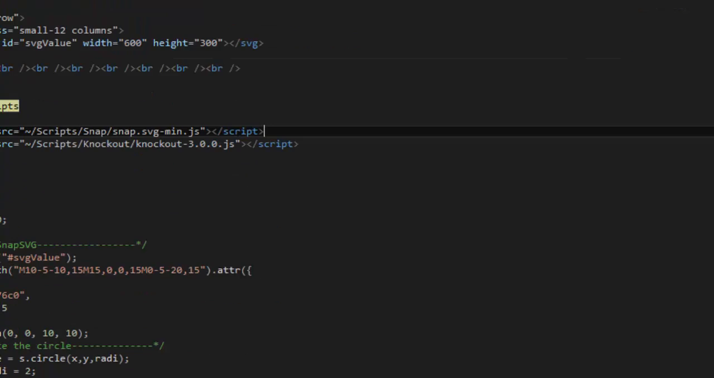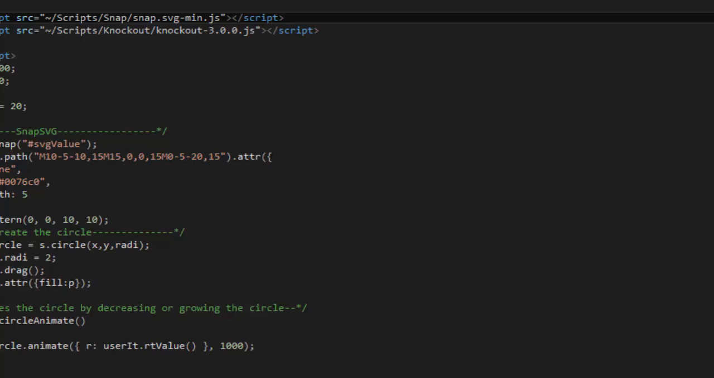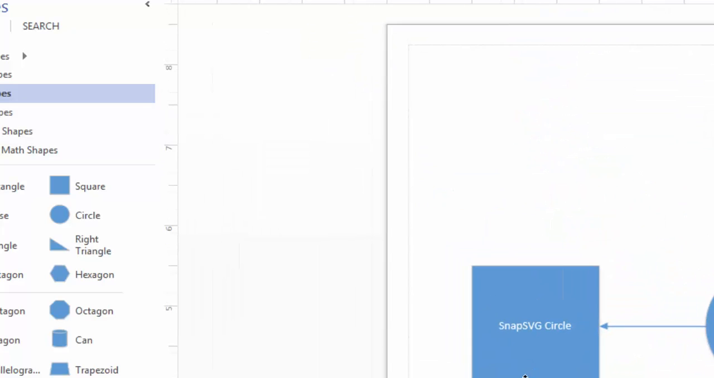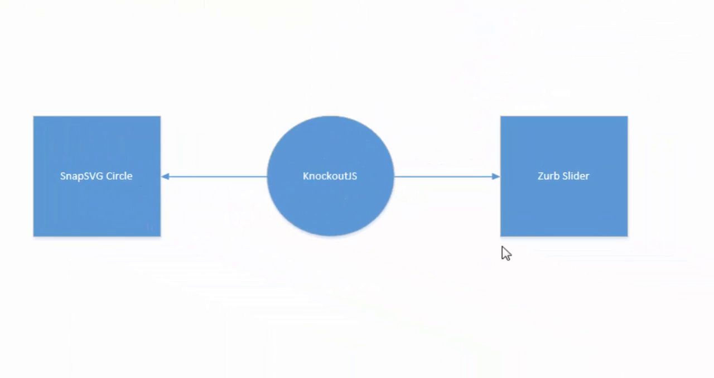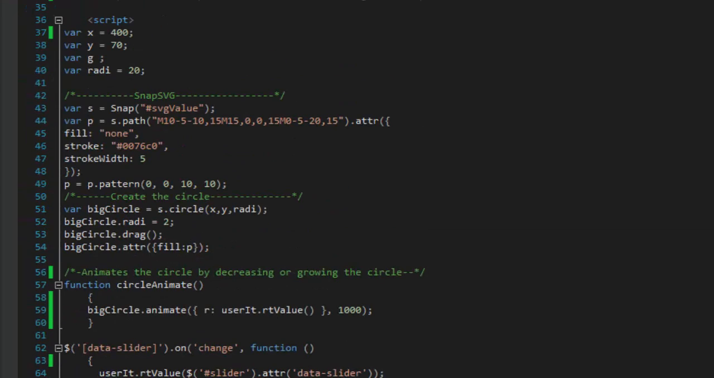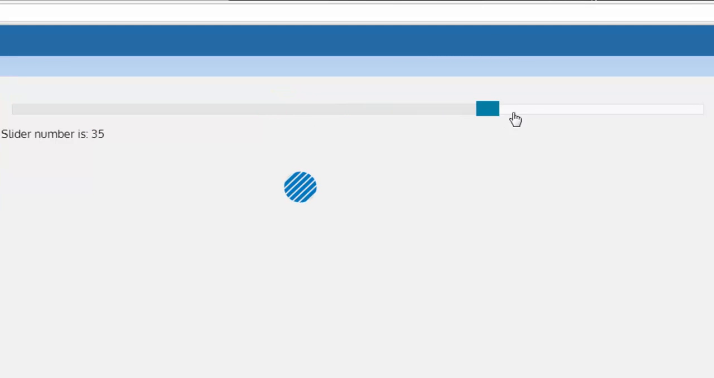I really like Knockout quite a bit. So using this code, you can easily connect the SnapSVG circle and Zurb slider to actually talk to each other using Knockout. Knockout is kind of the bridge and really the engine behind it that occurs. And as you can see, it works really great.